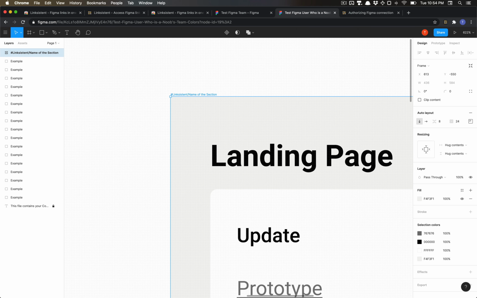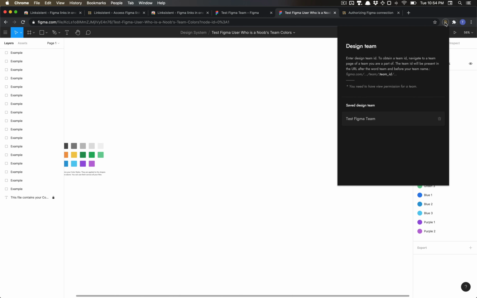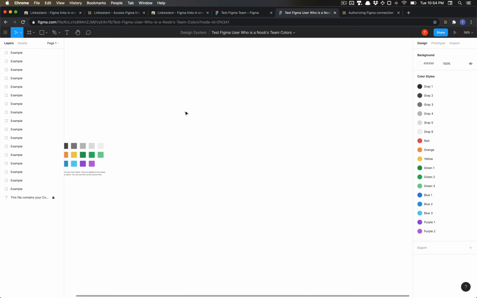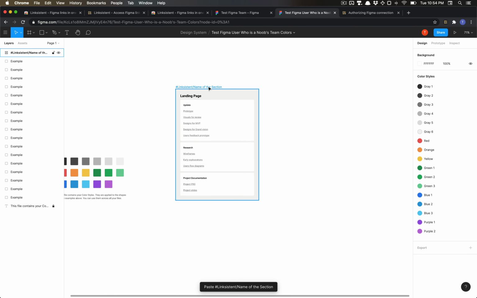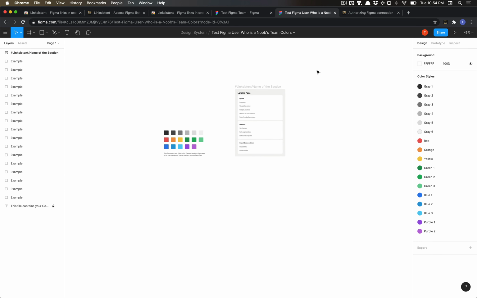So if I go ahead and remove this and I go back to my plugin and I click test Figma team, it's going to throw an error because it couldn't find any project. And that's not to say that there isn't a project in your team. It's just that there isn't this design here specified with this context.